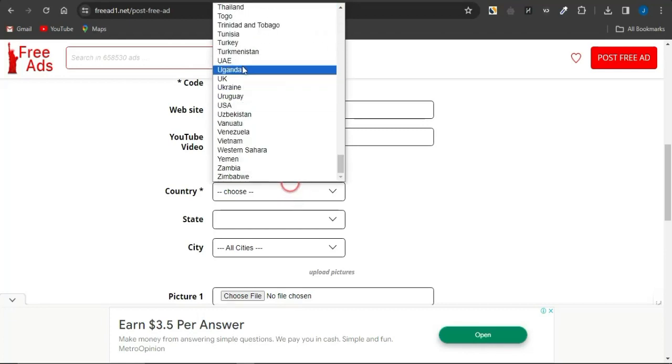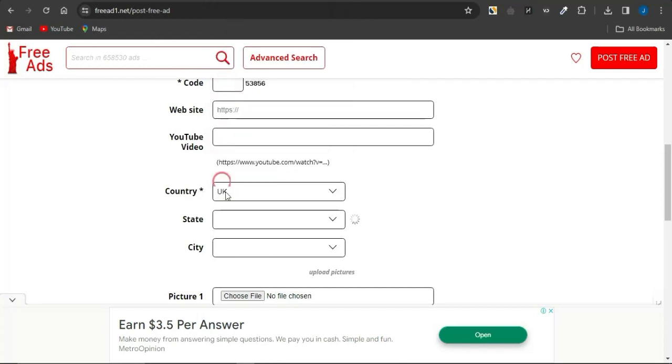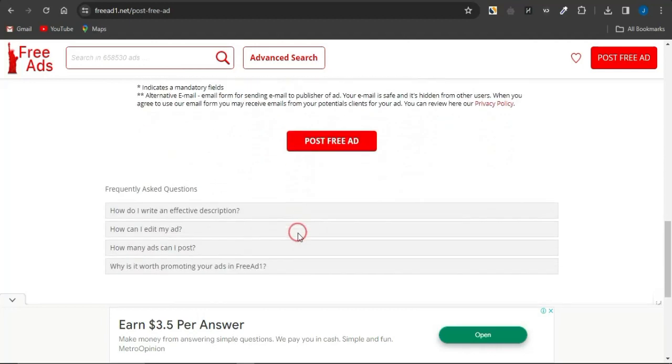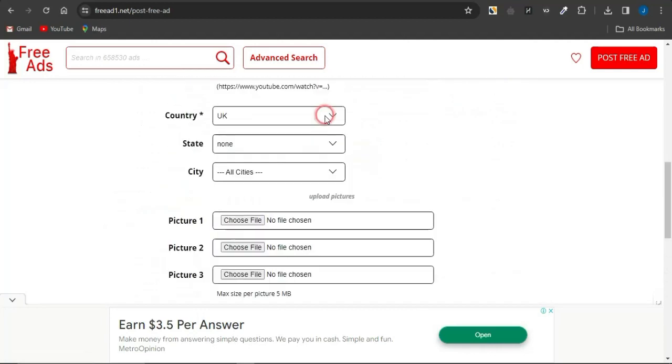As you can see right now, this is actually the United Kingdom, which is UK. You can select the states. If you leave that on none, you're selecting all states and all cities. Now you can add in pictures and go on to posting your ad for free. Now this is one way to do this.